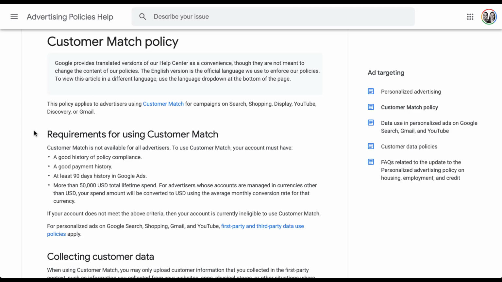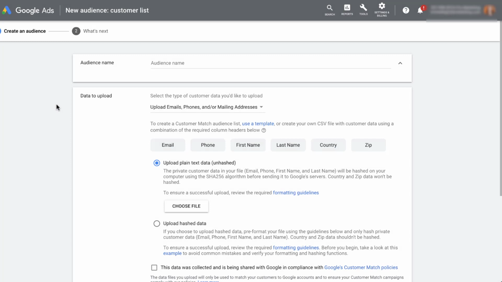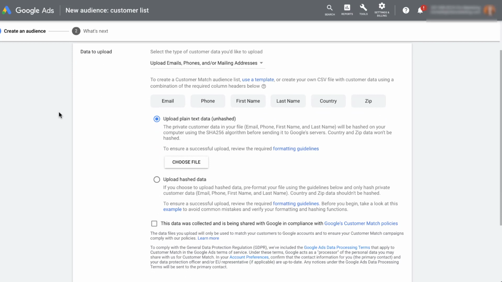As you can tell, if you don't meet the criteria that's here, Google will not let you upload a customer list. But for those of us that can, let's go ahead and hop into an account and we'll talk through what we can use here. In an account that's eligible for Customer Match, rather than getting the alert that we got in the previous placeholder account, you're going to get a screen that looks like this. We have the ability to add an audience name up at the top, and then the biggest section is going to be around the data that you upload.